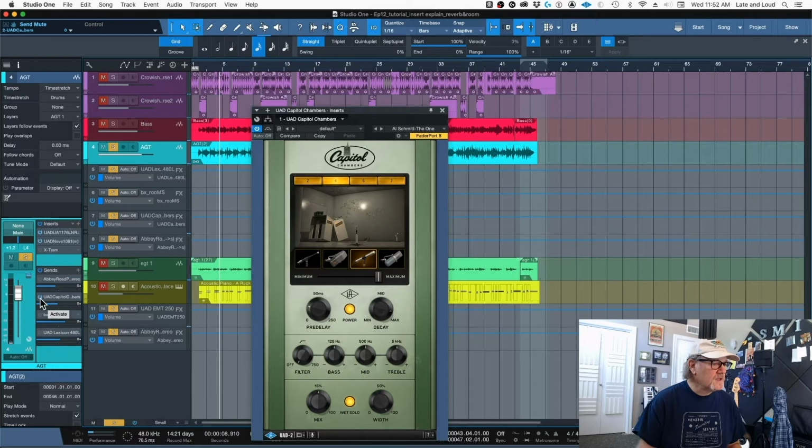Pretty fun. First studio I ever had a job in, where I was hanging around getting coffee and stuff, they actually had a physical chamber. It was amazing. Then the next effect is room.